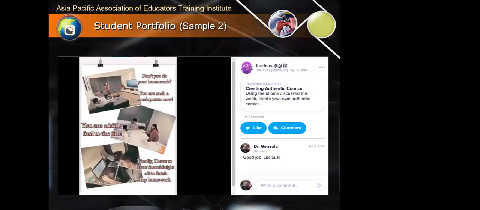The other sample you're looking at now is a submission from a student who was extremely happy sharing this in the class, all because his mother was with him in that comic strip he created.